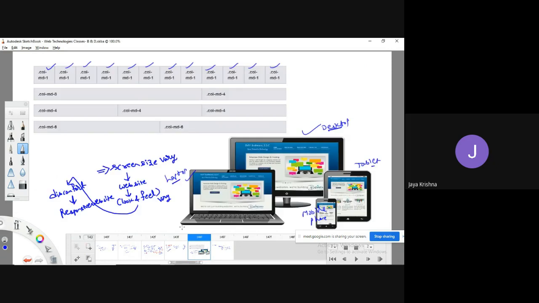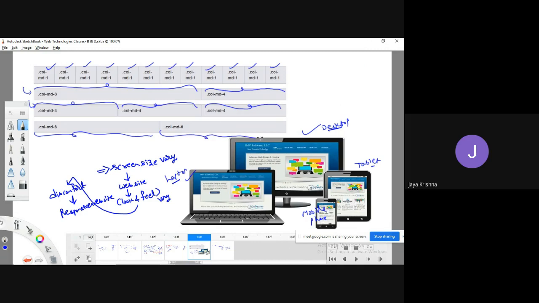Like see, observe. In the second row, they have combined 8 columns into a single column and 4 columns into a single column. Like this also you can do. Or if you take the third row, they have taken 4 columns into a single column, 4 columns into a single column, and 4 columns into a single column. This is also one way. Or if you take the fourth row, they have combined 6 columns into a single column and 6 columns into a single column.